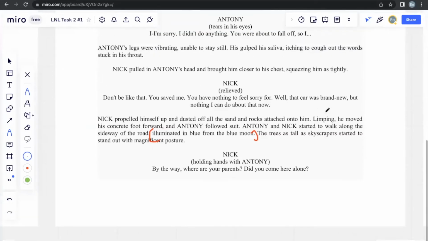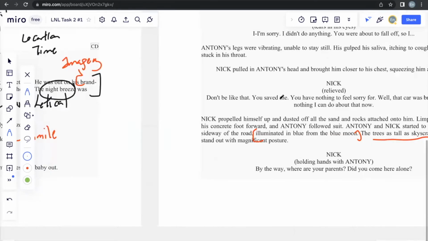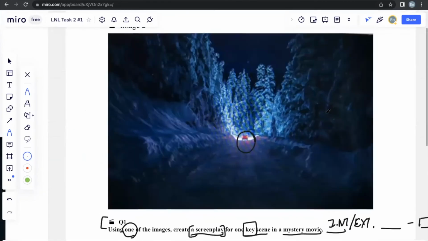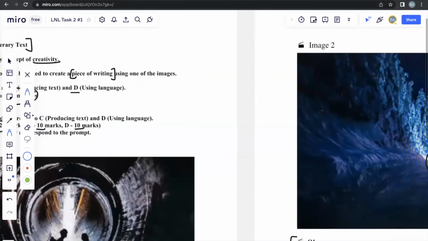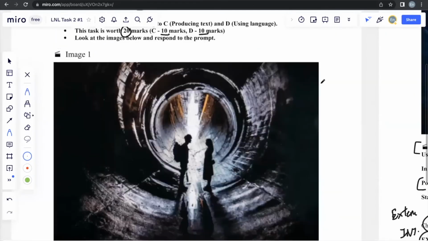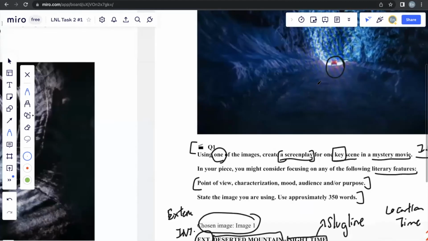The trees as tall as skyscrapers, once again, we see that there are many trees over here that are really tall. This is another way to prove which image we're choosing, because we know for a fact there are no trees or anything from image one.